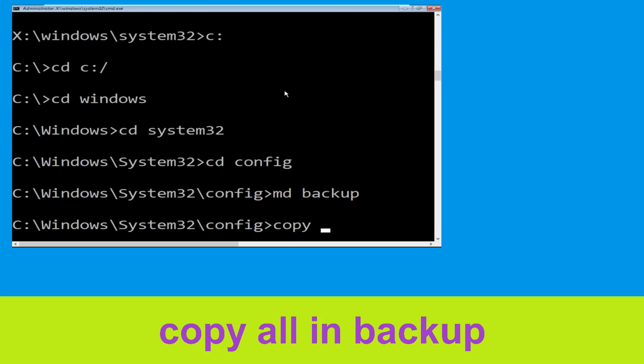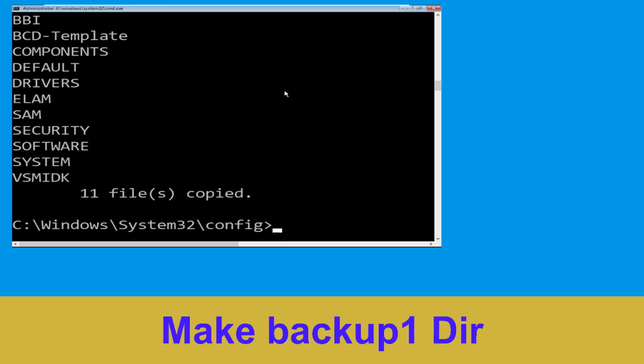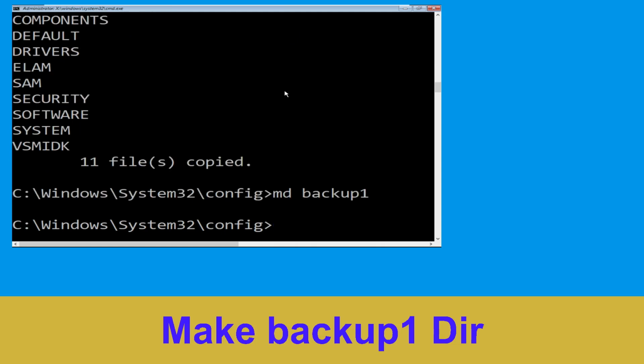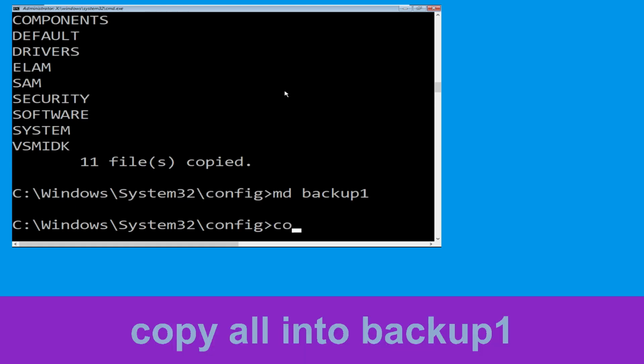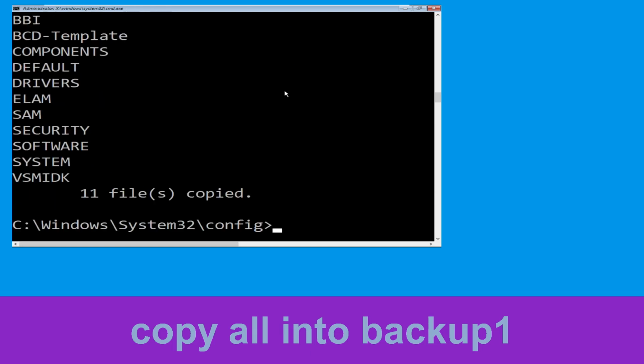Now type copy * backup and simply hit enter to execute the command. Now execute this command. Type md backup1, then hit enter. Once we are here, we need to execute this command. Type copy * backup1 and then press enter from your keyboard to execute this command.